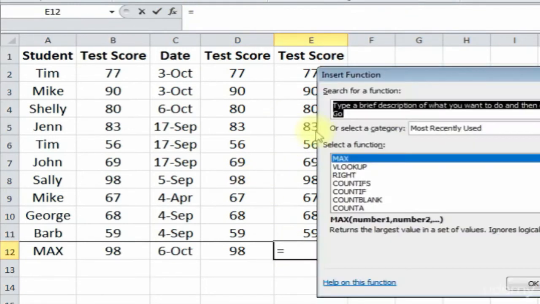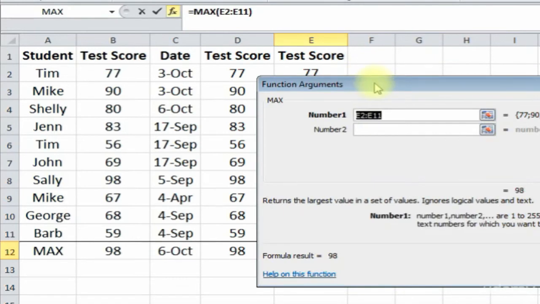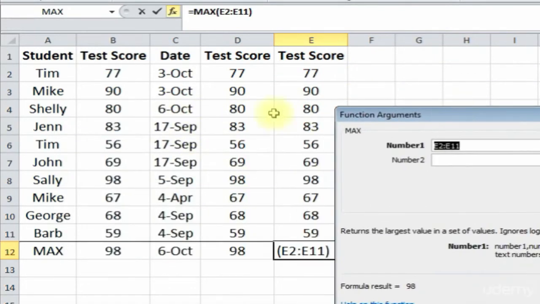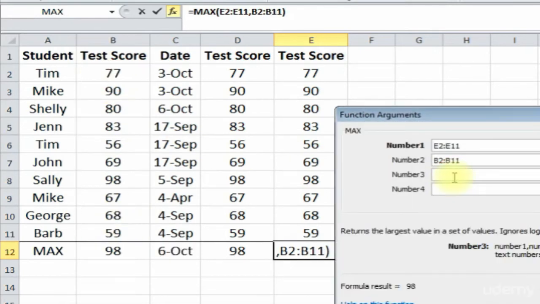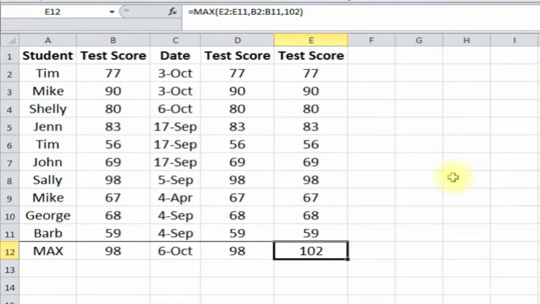And the same thing will go for here. If we put max in here, sorry, we can put this whole range. You can put a second range if you want. You can even put a third, a number, 102, click OK. And it looked through all of these, and it looks at 102, and 102 is the largest. So that's what the max function will do.